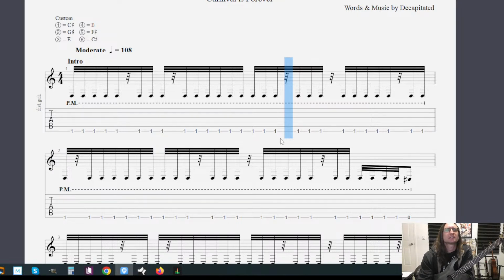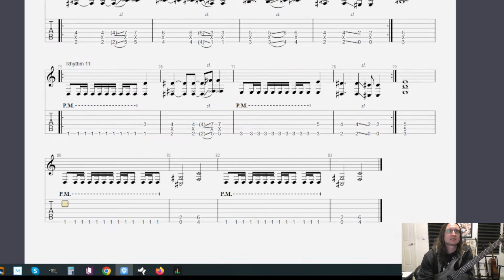And then writing it out as 30-second notes, it's just a pain in the butt to try and count. So I just doubled the tempo from 108 to 216 and made everything 16th notes. And now it's way easier to look at, way easier to count the thing.